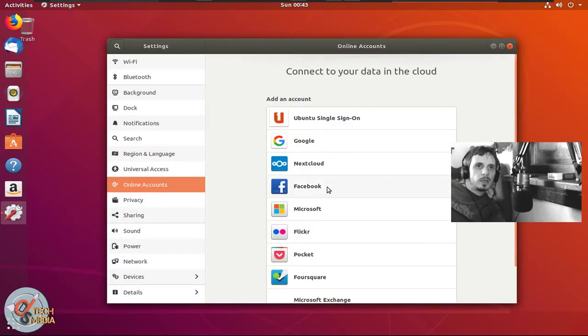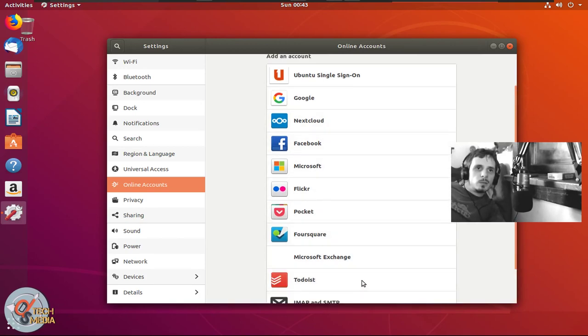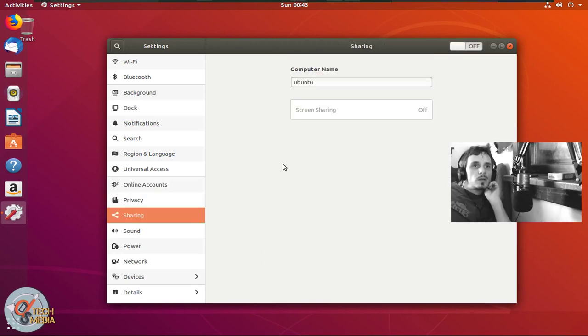Online accounts, we can add Ubuntu SSO, Google, Nextcloud, Facebook, Microsoft, Flickr, Pocket, Foursquare, Microsoft Exchange, Todoist, IMAP, and SMTP, which are email, and Kerberos, which is an enterprise login protocol. Once we configure the accounts in the settings, they will actually become available in some of the applications, such as the calendar for Google accounts and the to-do list for our Google accounts and for the Todoist account.